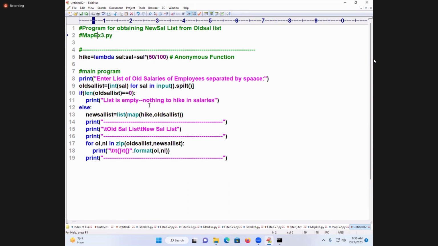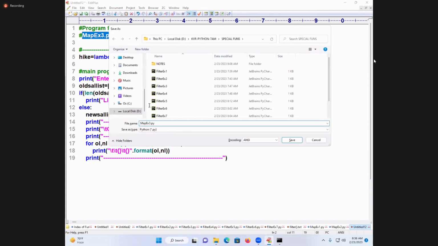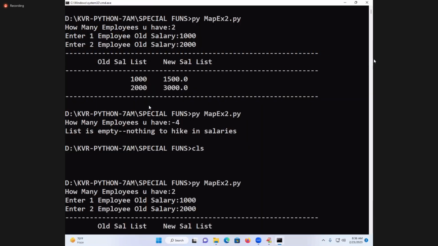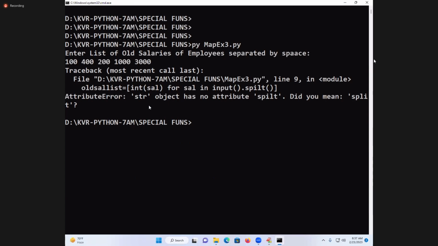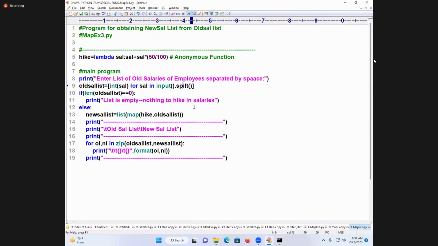Let me save it and then see the answer now. Okay, now see, 3.py. Enter list of old salaries separated by space. 100, 400, 200, something like 1000. Next is called 3000. Over. What is that? Splitted, did you mean split? Some spelling mistake. Yeah, spelling mistake.